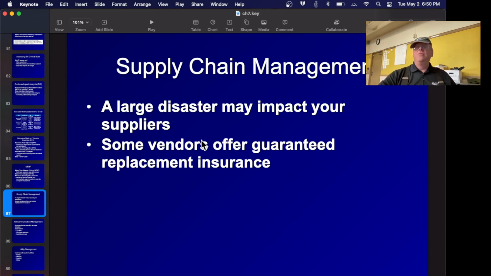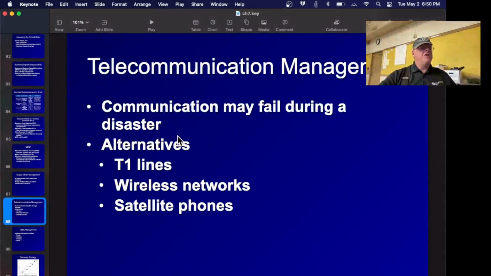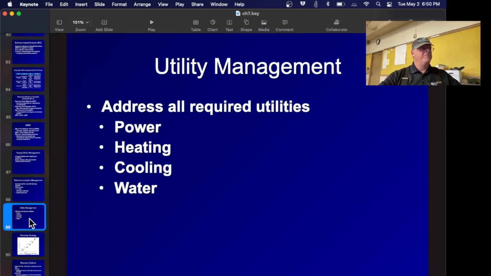However, in the old thing, you just have a service level agreement. So like if you buy routers from Cisco, they come with a high level of service. They're more expensive, but they'll just fly in somebody to replace them if they break. So that's nice. And then there's telecommunication. If your communication fails, you might be able to use your T1 lines, your Reddit lines, or satellite phones, or wireless networks or something to communicate with people.